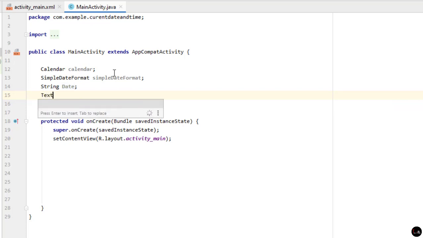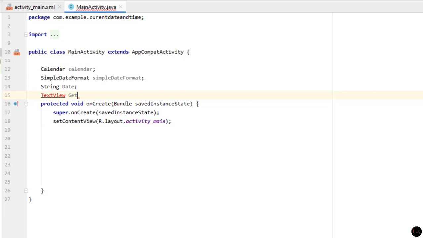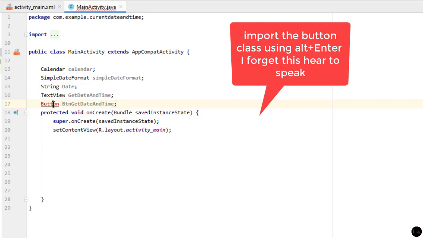Now type TextView and type any variable name. By the help of this variable name, we can use the main XML file IDs, which are the text view and button. I simply type getDateAndTime. Now it shows an error because it does not import the TextView class. So for removing the error, simply click on TextView and press Alt plus Enter and that's it. Now simply type Button and the button variable name. I simply type btnGetDateAndTime.